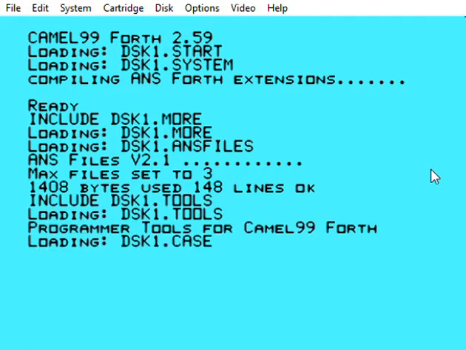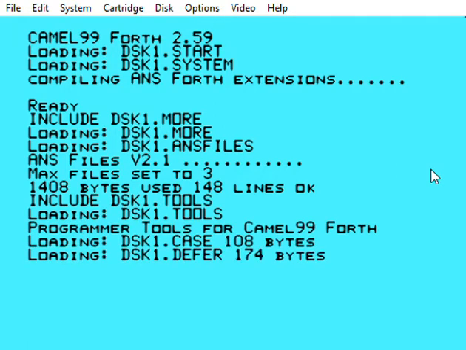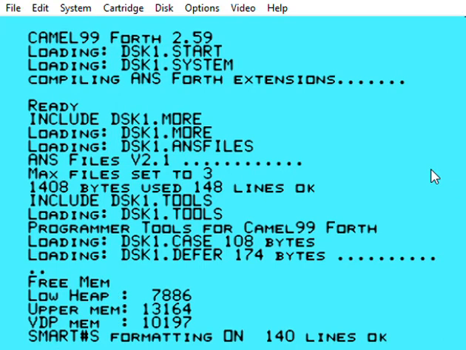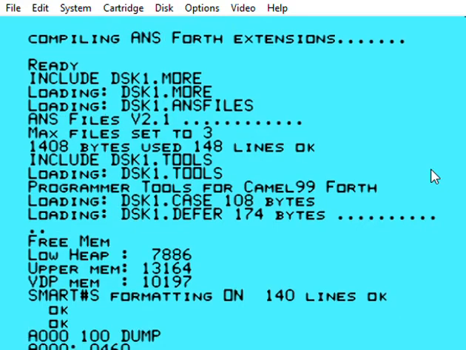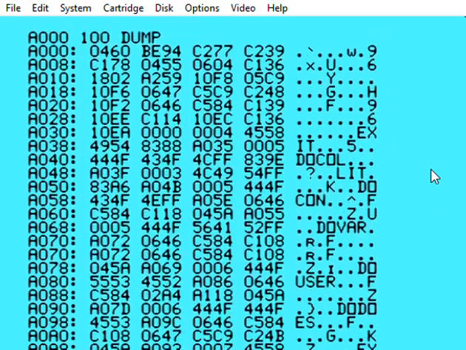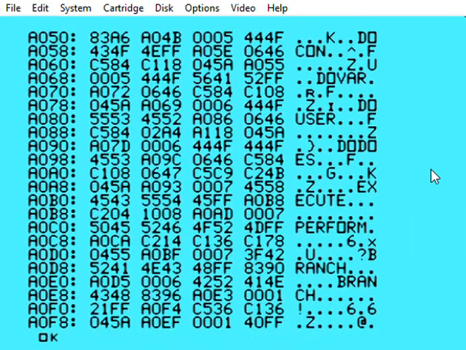While I'm sitting here, I can show you that we have the ability to dump different sections of memory for debugging purposes. Let's see what we can do here. Let's look at where Forth resides. We will dump hex at hex A000. We'll dump hex 100 bytes, which is actually 256 bytes. So there we can see the contents of the binary part of the Forth kernel.